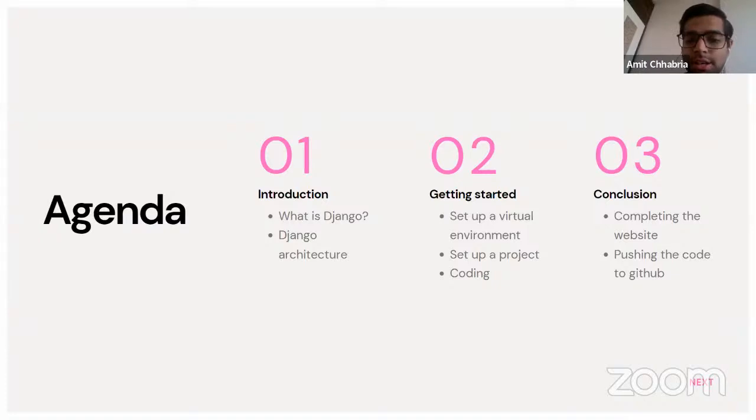Today's agenda will be to know about Django, what actually Django is and its architecture, what the main architecture of Django is, and how we can look at it from the Django perspective, plus a lot of small tips and tricks to improve your actual working experience. After the introduction, we move towards getting started: how to set up the virtual environment. I will explain a little about what a virtual environment actually is, how to set up the actual Django project, and then we'll do a little bit of coding.